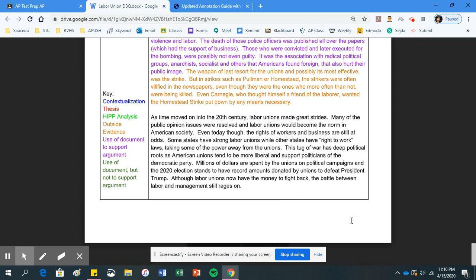And then the last paragraph. As time moved on into the 20th century, labor unions made great strides. Many of the public opinion issues were resolved and labor unions would become the norm. Even today, though, the rights of workers in business are still at odds. Some states have strong labor unions, while other states have right to work laws, taking some of the power away from the unions. This is the unicorn point.